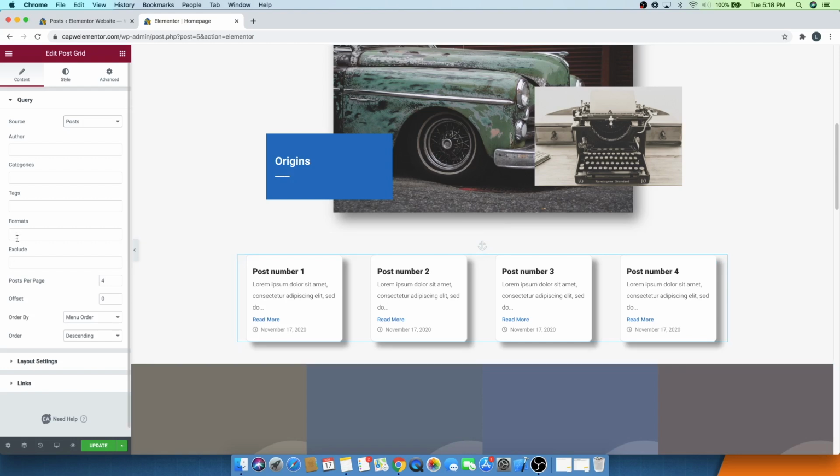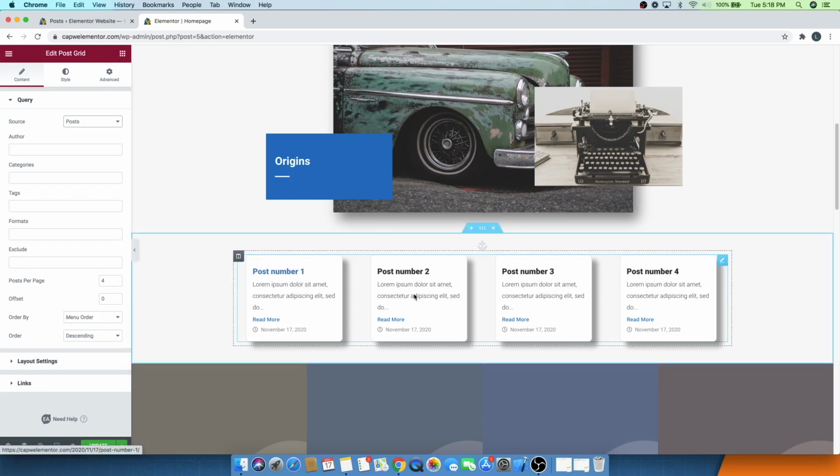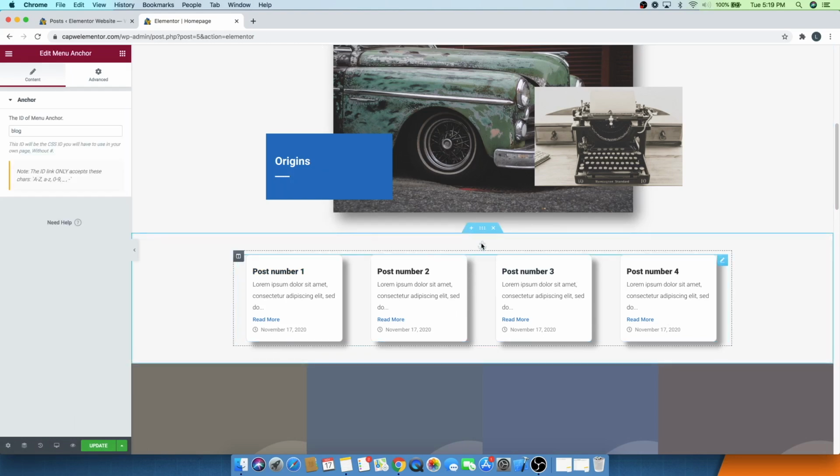And so you can change the amount of posts per page. You can offset them, order them by different ways. But right now I like the way how it shows 1, 2, 3, and 4. And then, of course, depending on your website, you can actually create real posts, but these are just placeholders for me. And then again, you can see the little menu anchor icon right here. If you click on it, I went ahead and put another ID, and this would be for the blog section. And so that's what this is. It's a blog section. All right.